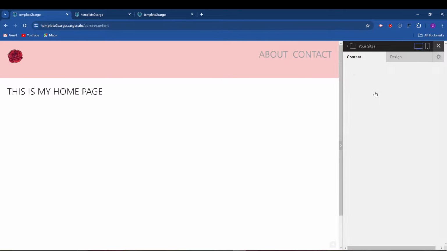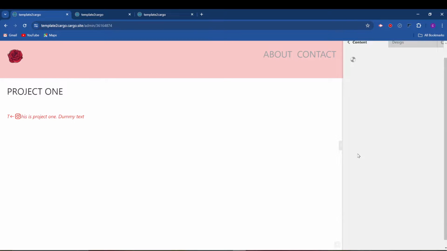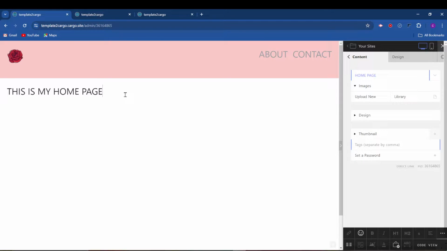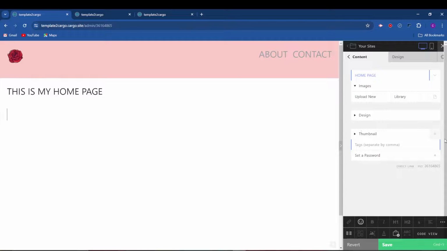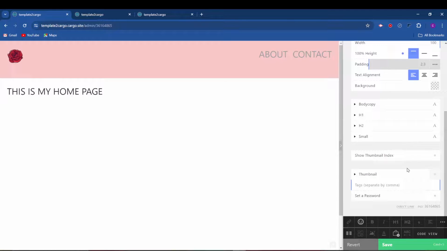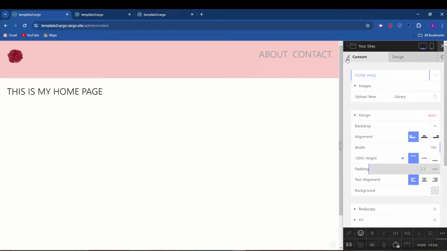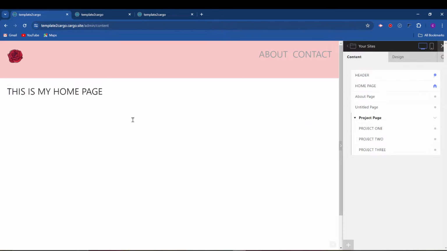And here what we want is that these projects should automatically show in our home page. So what we can do, we can go in the home page, and in the home page we can expand the design and click on show thumbnail index, and after that we can select a set from here, which is going to be our project page because we have created a set here. And now save it. As you can see, currently there are no projects showing up because we need to enable them from here.